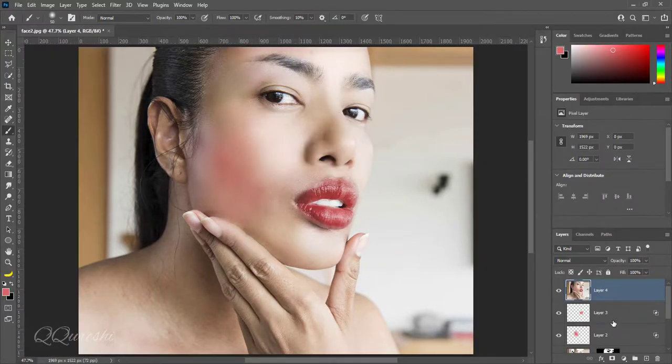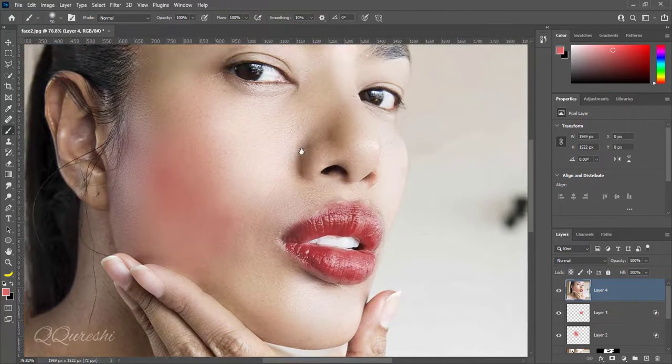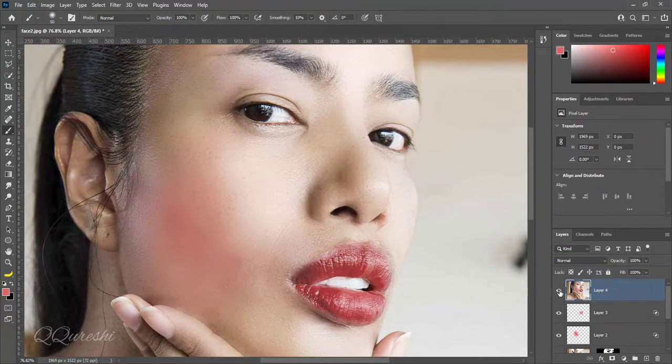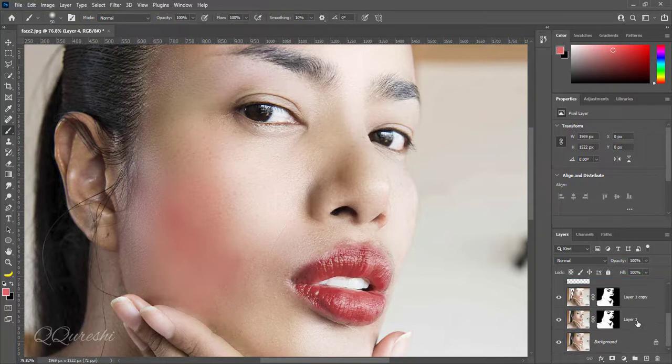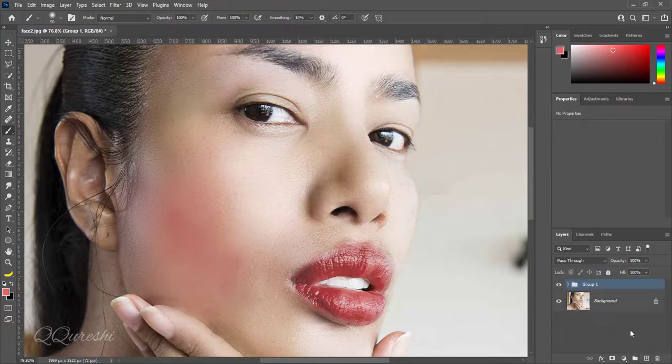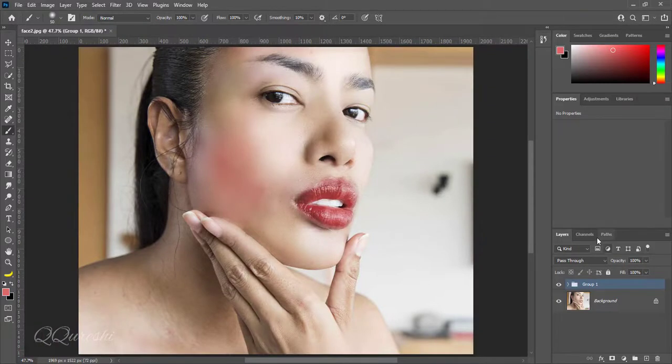Zoom in on the image and look before and after. There is sharpness in the image, even skin pores are visible. The Shake Reduction filter detects the path of blur and sharpens the image at those points. Select all layers and create a group. So here is the retouched image. Here is the image before and then after. Again, look at the difference.